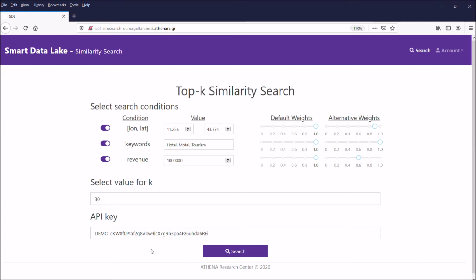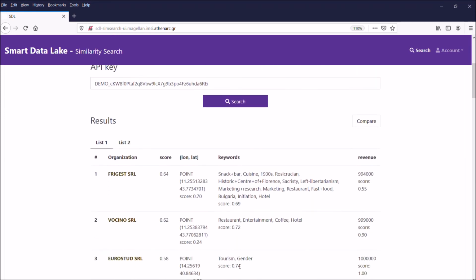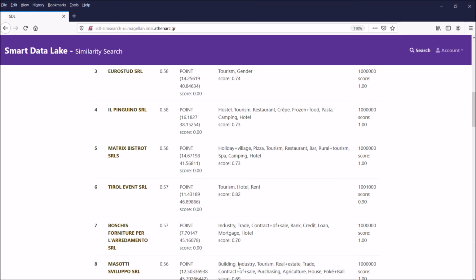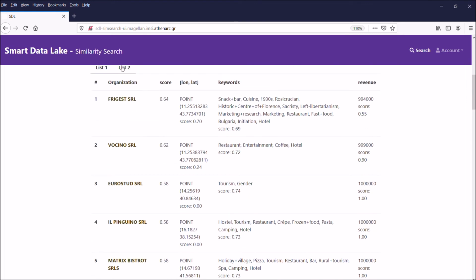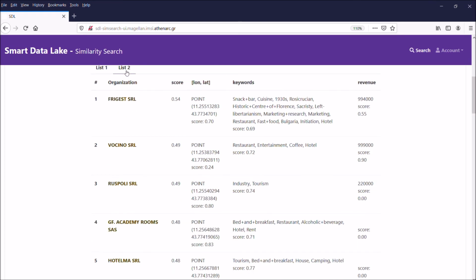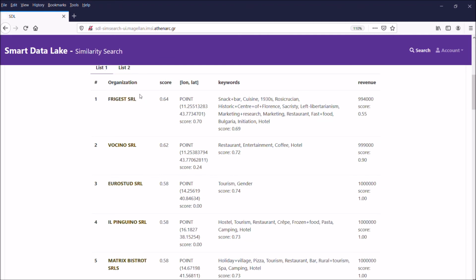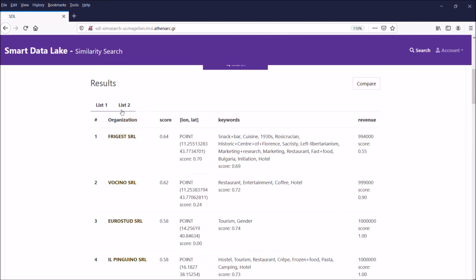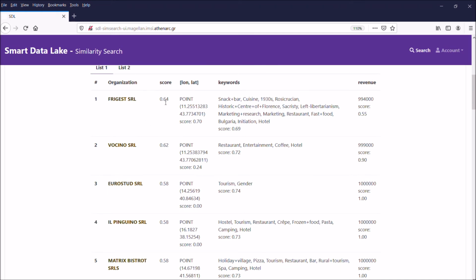So once the user hits search, individual KNN queries run in the background for each attribute, and their candidate results are aggregated and ranked. And indeed, after a while, the final ranked results are available and they are listed into lists, one for each combination of weights. The users can inspect the names of the companies matching the Similarity search criteria, the overall score per result, as well as the values and the scores per particular attribute involved in the Similarity search.